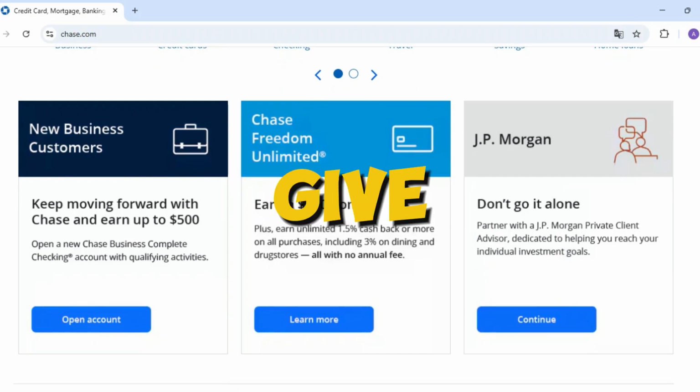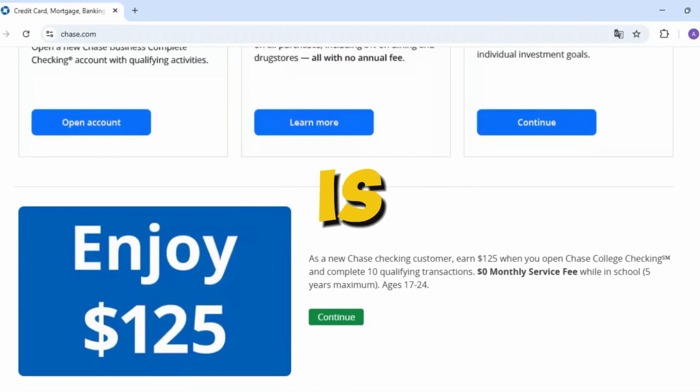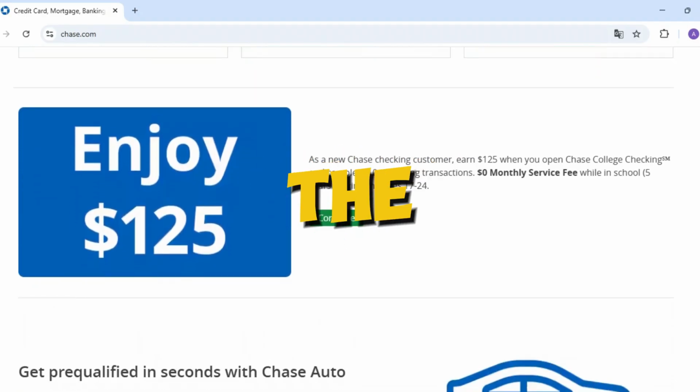Hey there, want to give a family member a card on your account? Adding an authorized user on your Chase card is simple and can help them build credit, but know the rules.